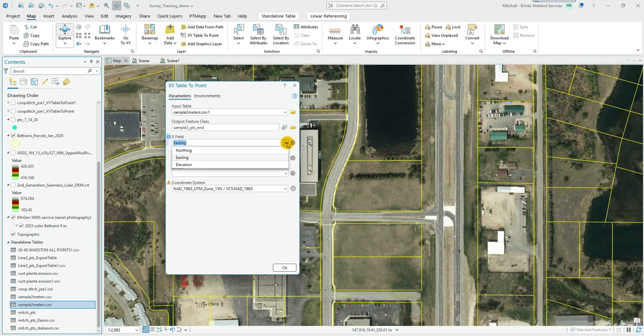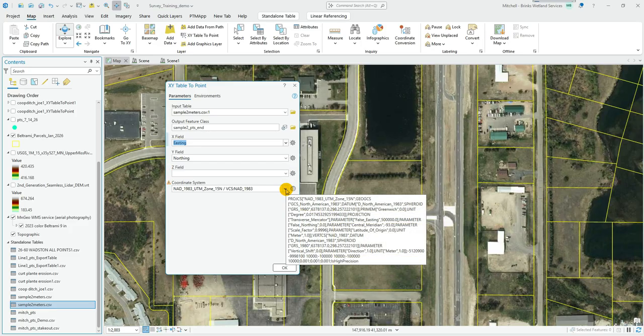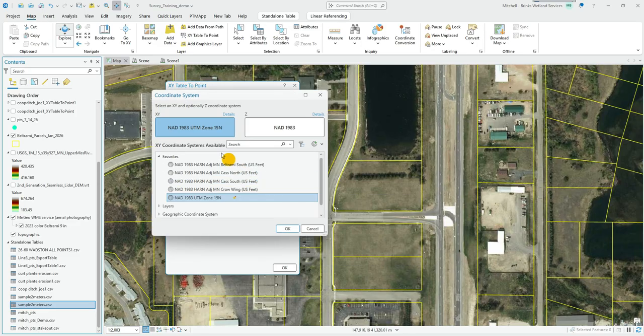And remember the X field is sideways or east-west, so that's actually easting. The Y field is north-south, up and down, so that's your northing. And let's see if we can get by. Sometimes you can get by without the Z, otherwise.